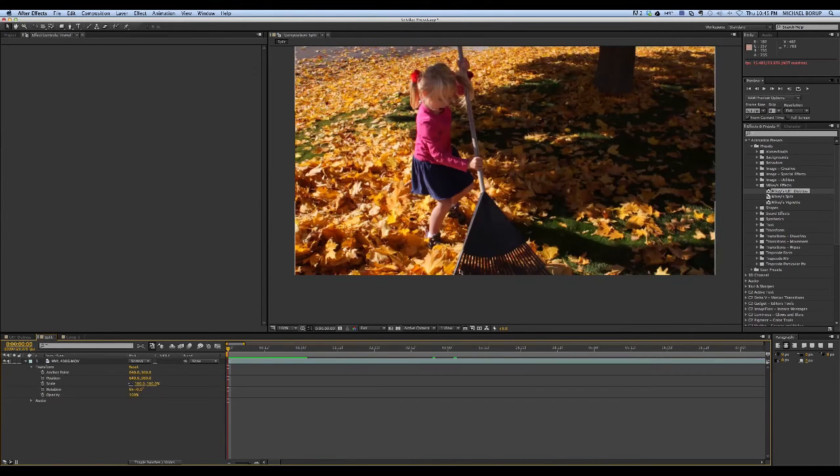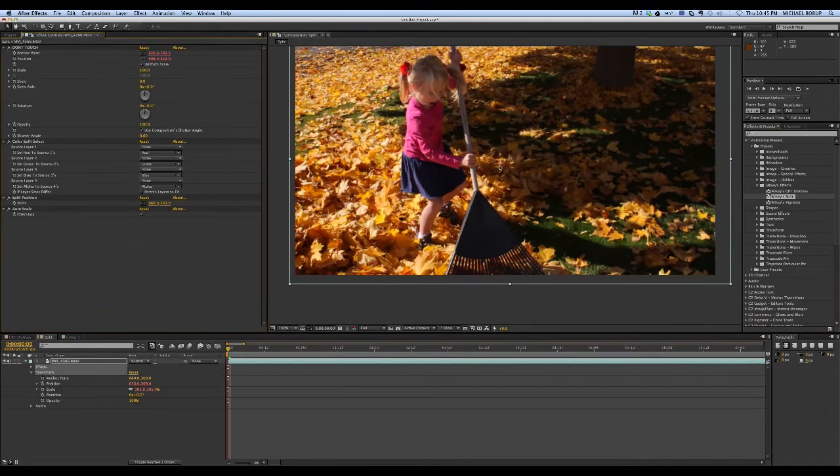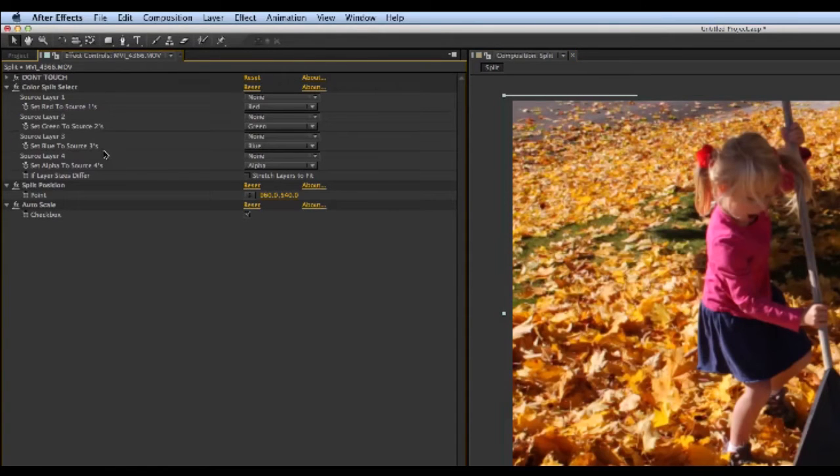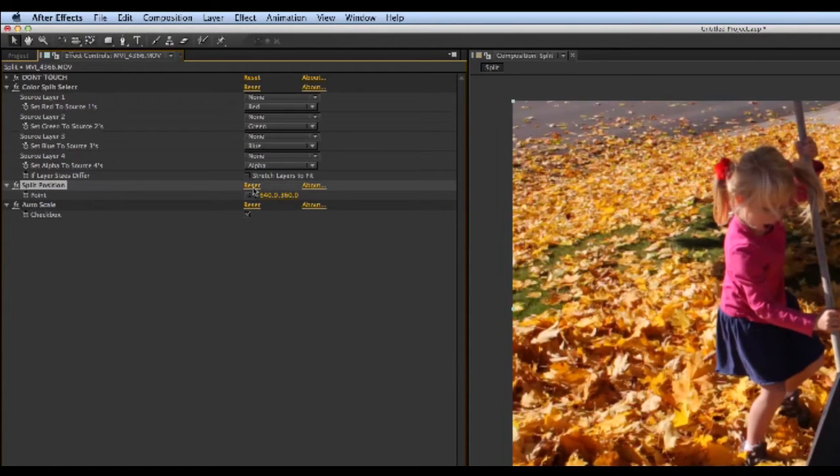It's called Split. So here I have this same footage of my daughter, and let's take this Mikey Split and put it right on there. Now, this one was built around a 1920 by 1080 image. It works for everything, you just have to reset it. So this is 720p footage, so that's why it's a little bit funny. So what you do to reset it is you go into the effects control, and right there where it says split position, just click reset, and it resets everything.